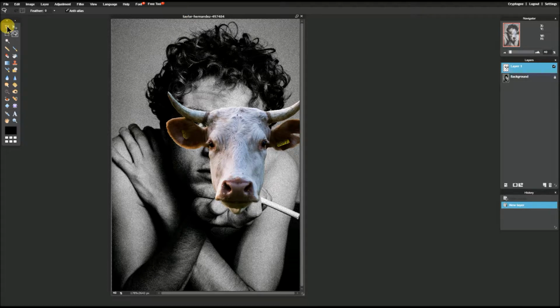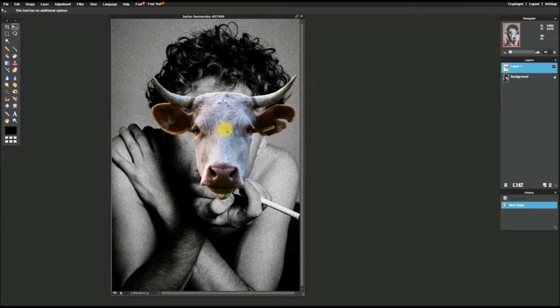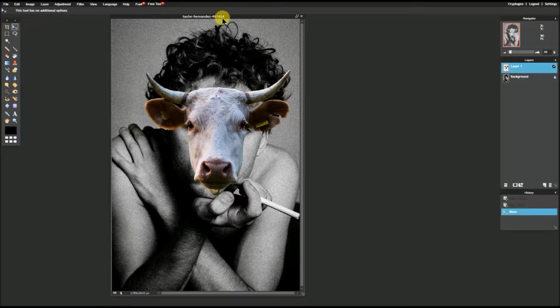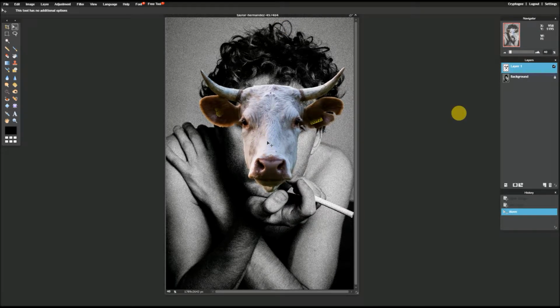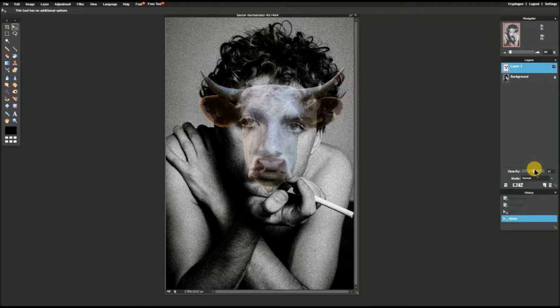Right, and I'm going to go to my move tool, and move it to roughly over the face. Let's just get this a bit more central. Move that roughly over the face. Okay. All right, now we're going to go to our layer settings here, and we're just going to turn down the opacity. There we go, because he's just slightly at an angle.